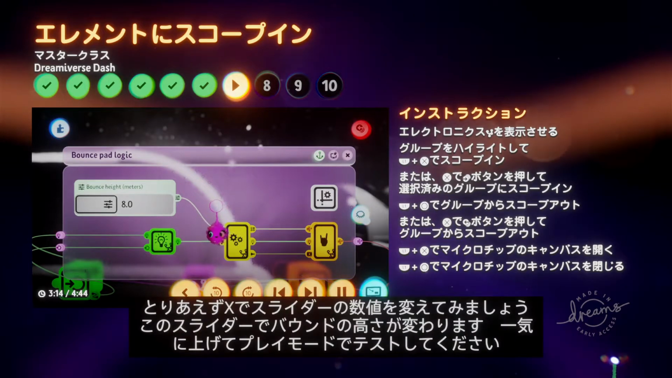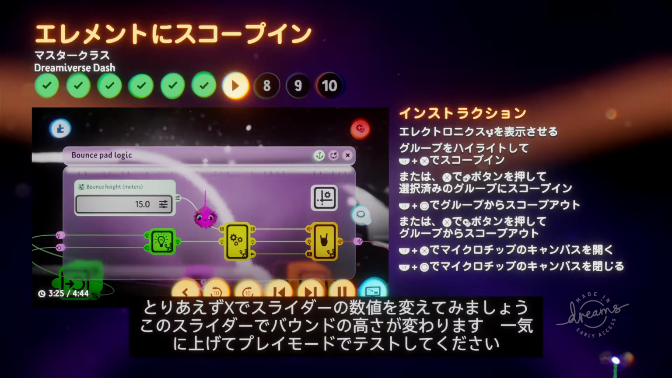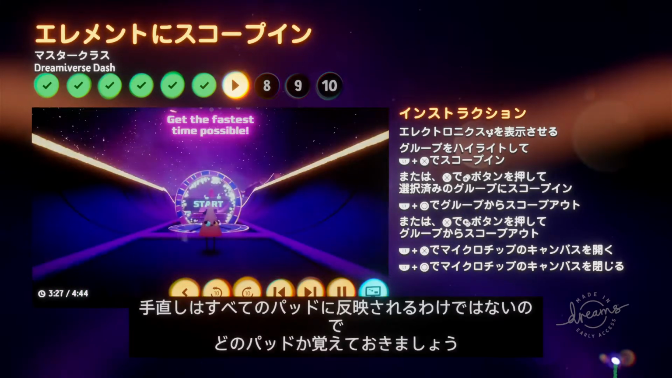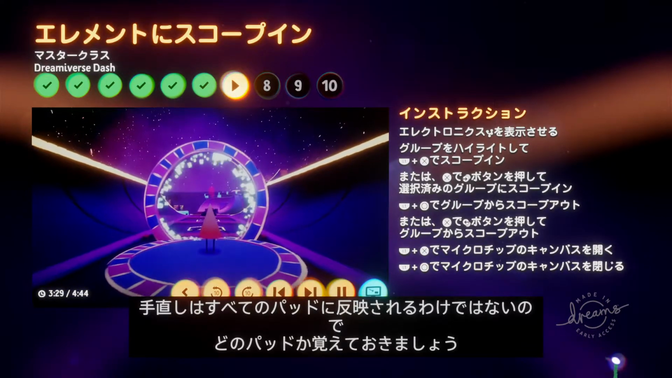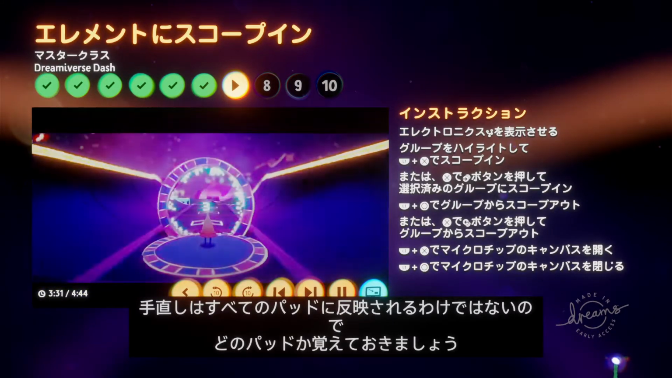Let's just try changing the value on this slider using X. This will affect how high the bounce pad sends the character. Try ramping it up, and then switch to play mode to try it out. Remember, you've only changed one bounce pad though, not all of them, so try to remember which one you changed.